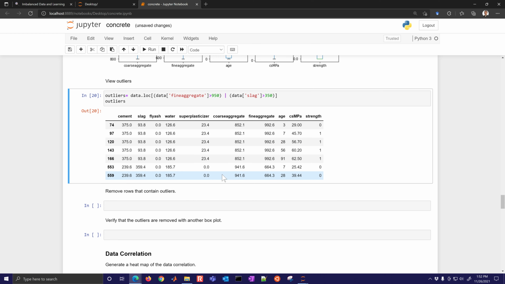All right, so here I have it. I have all of them where the fine aggregate is greater than 950, and then I also have, let's see, where's the slag? Okay, so I have the slag if that's greater than 350. So I have a couple right here where the slag is potentially an outlier. So let's just remove those.